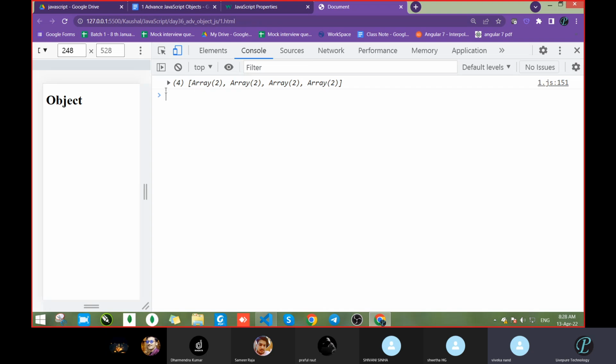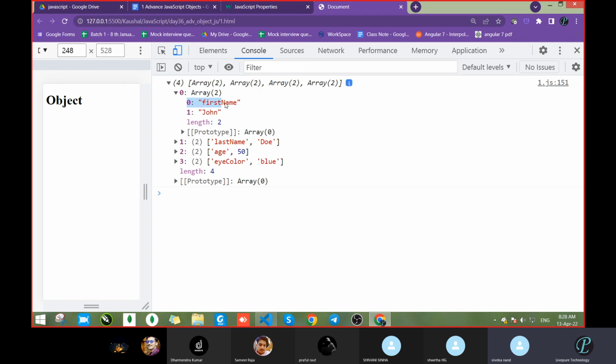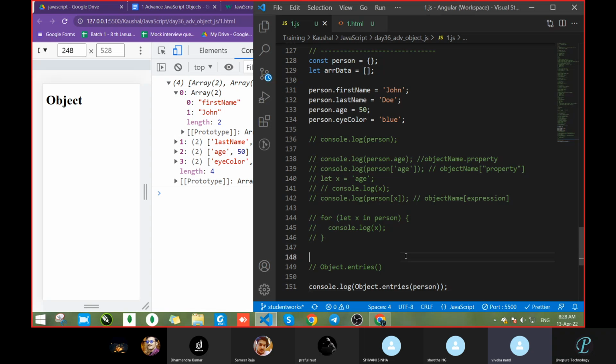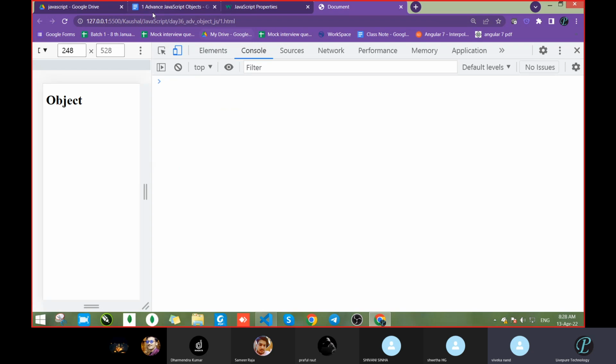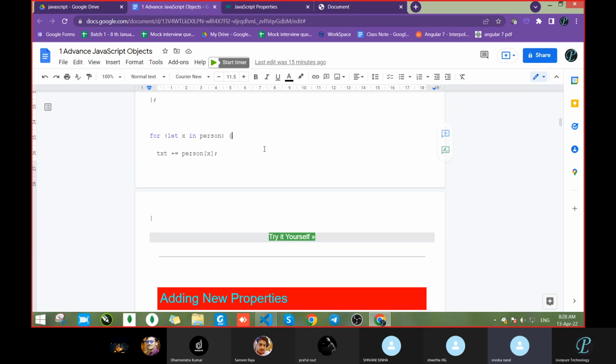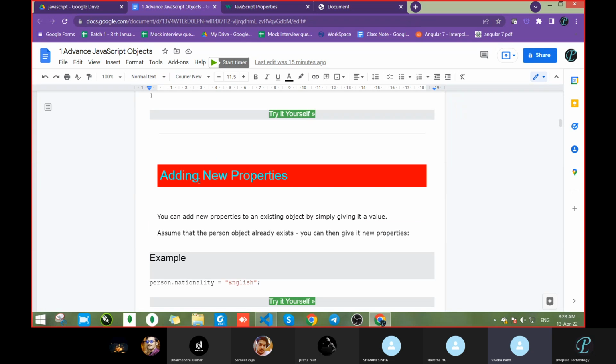Okay, it gives the complete data in this form: first name John, this, that, whatever. Okay, you can check that method, but with the help of Object.entries also we can get key and value. Correct. So that thing we were checking. I think person dot, okay, Object dot, so entries.